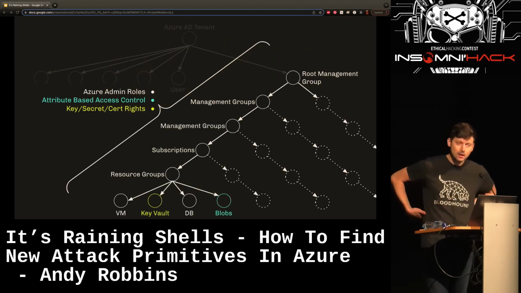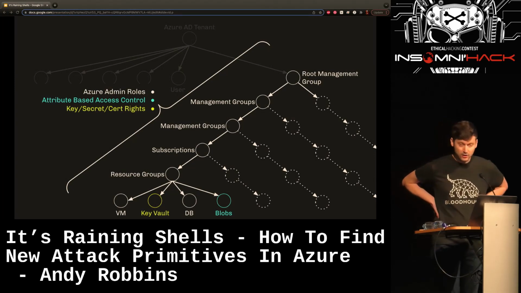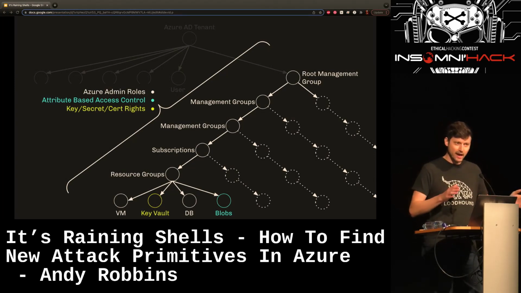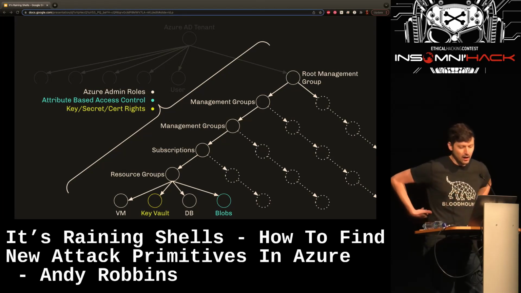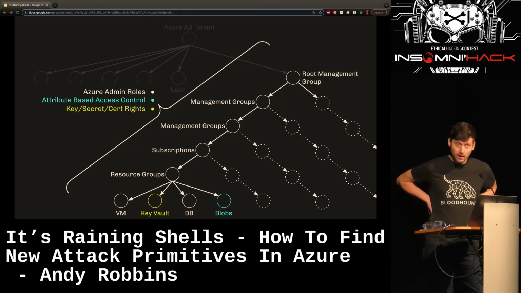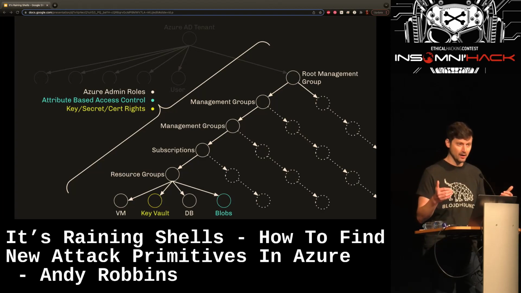In Azure RM, you also have Azure admin roles, which are not Azure AD admin roles. Are you confused yet? I was. For blobs, there's also ABAC, attribute-based access control. And then certain objects like key vaults have their own permissions model specific to that object. How much fun is that?